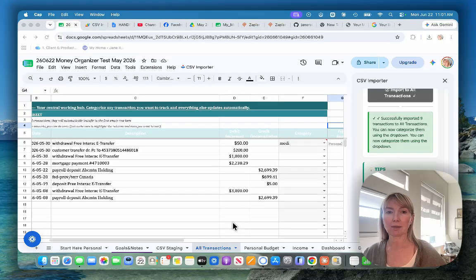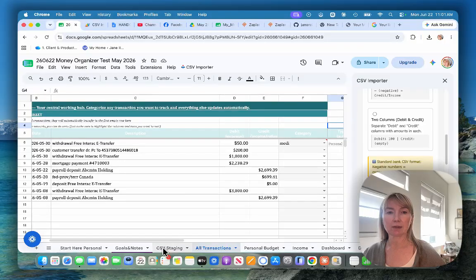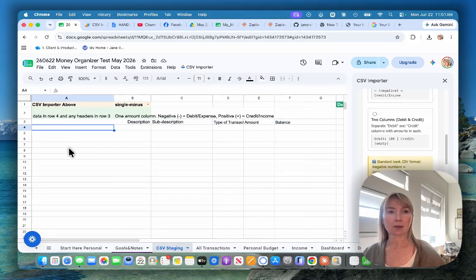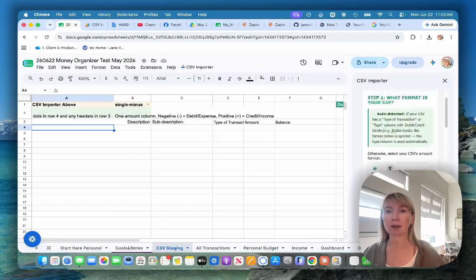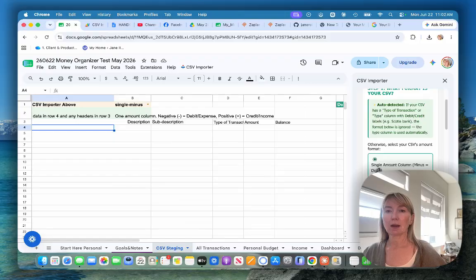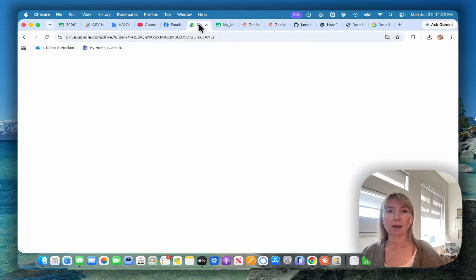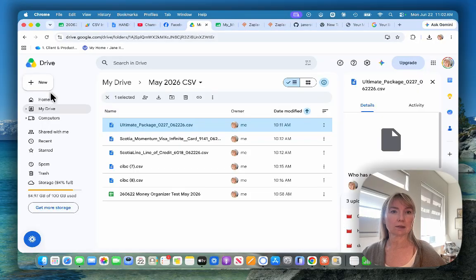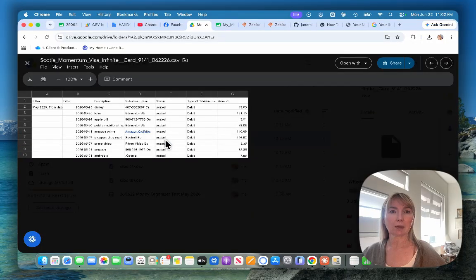So let's do that. So I'm heading back into my CSV staging, back to row 4. We're going to clean that up in a minute. We're going to use our importer again. We're going to go right back up to the top. We're going to do our next one, which is, let's do our visa and double check what that looks like. So in the visa situation, we've got all of the debits are coming in, but they do not have a negative amount. So it's likely that the credits have a positive amount. We want to just quickly check that information.